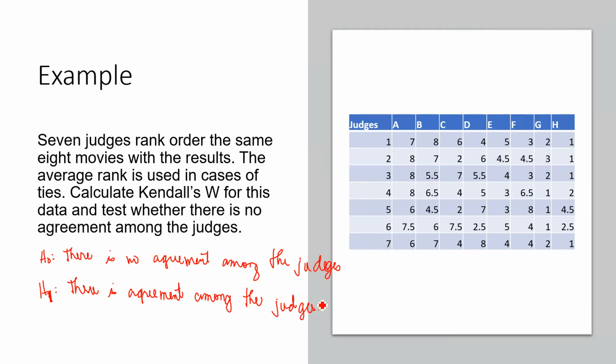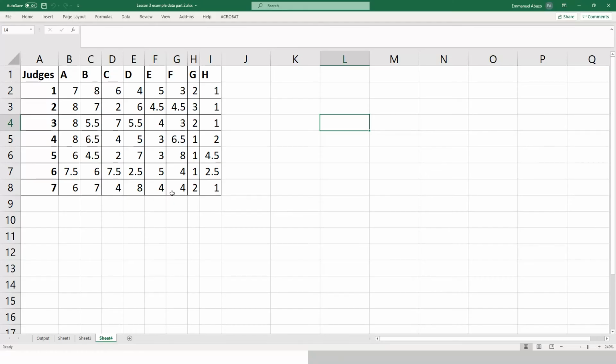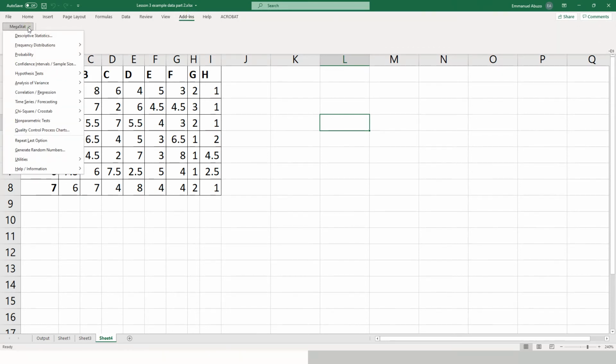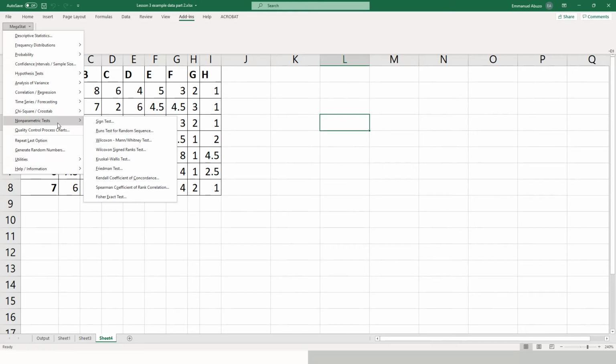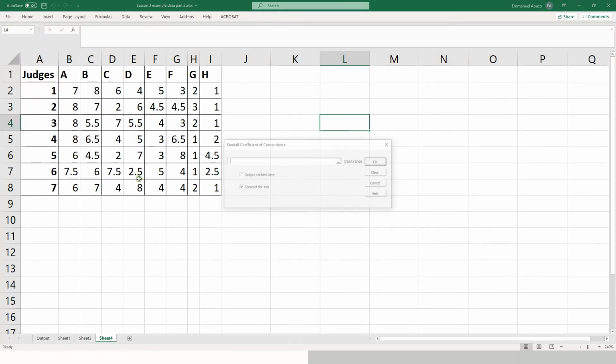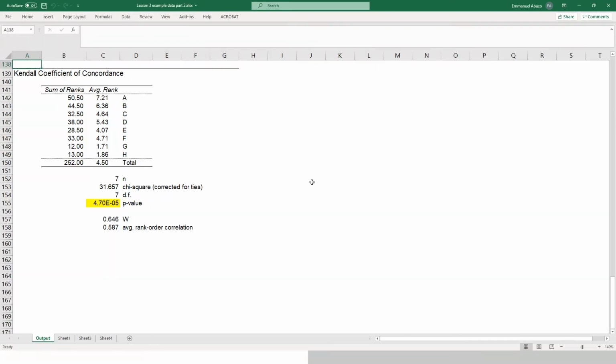Okay, so how are we going to use MegaStat in doing this kind of problem? To do that, we are going to click Add-Ins, MegaStat, and then we go to Nonparametric Tests, and then we choose the Kendall Coefficient of Concordance, and then we highlight those numbers, and then we check the correct for ties option, and click OK. So here we can see the sum of the ranks and the average rank of movie A, and then movie B, movie C, up to movie H. Here we can see that there are seven.